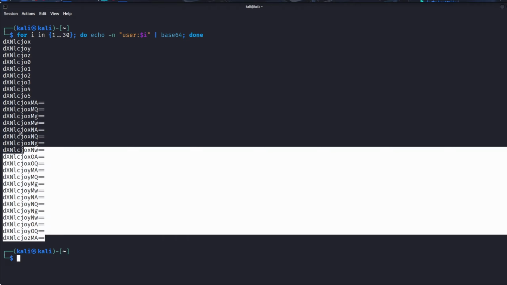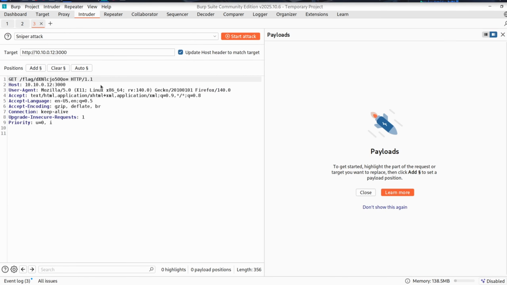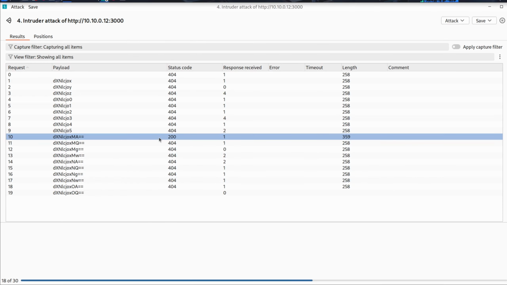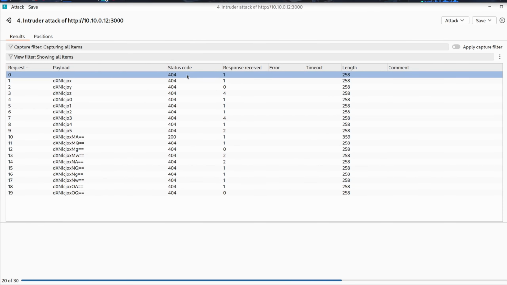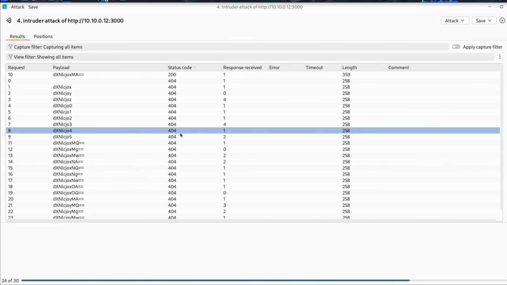Okay, so we take this list back into Burp Suite, send to Intruder, because we're going to do the payload attack again. Clear it. This is what we want to loop over each time, so we'll add that there. We will paste our base 64 strings in. Start attack. Here we go. So status code 404. Let's just filter by successful. So already we got 1 there.